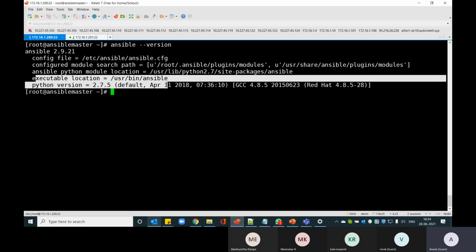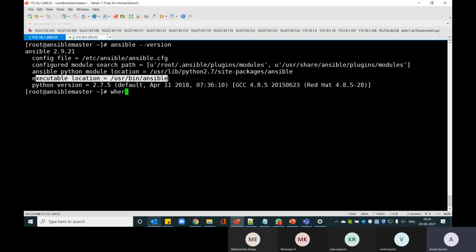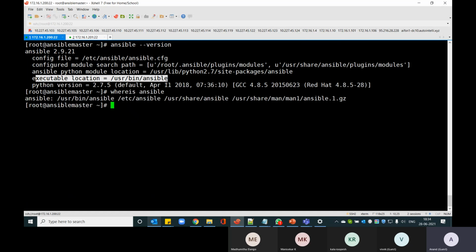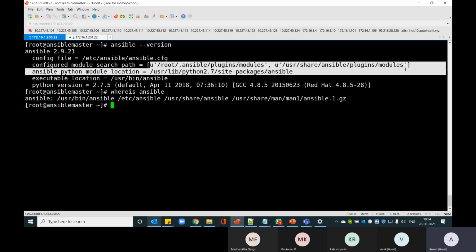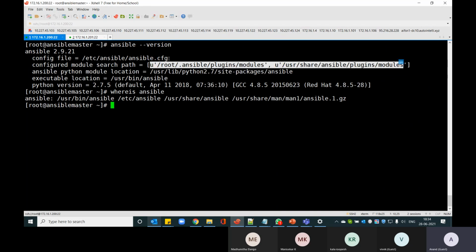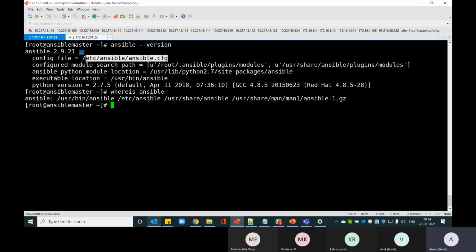So this is the executable location by default. When I check where is Ansible, it should come as /usr/bin/ansible as the default location, right? And all the Ansible Python related modules will be stored here. And these are the default module search paths for Ansible. And the main configuration file of Ansible resides in my /etc/ansible directory.